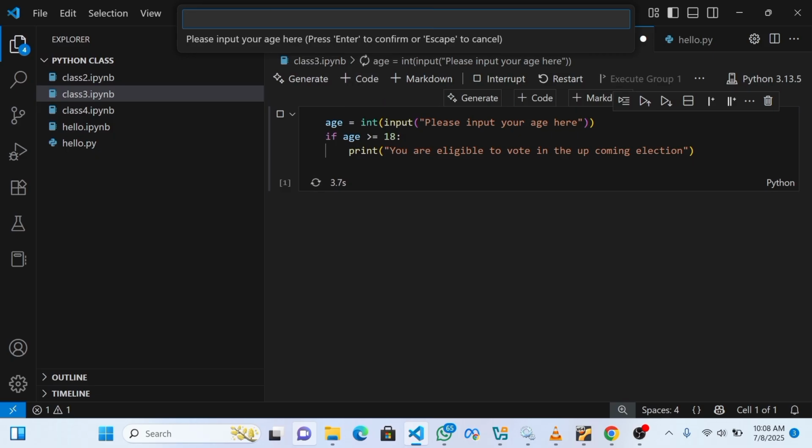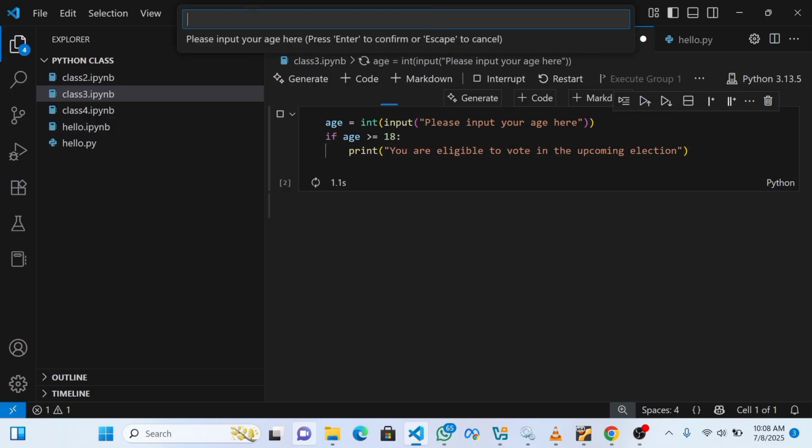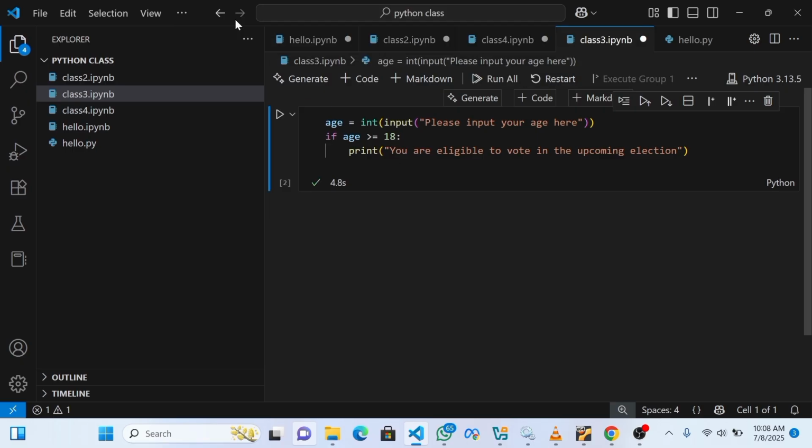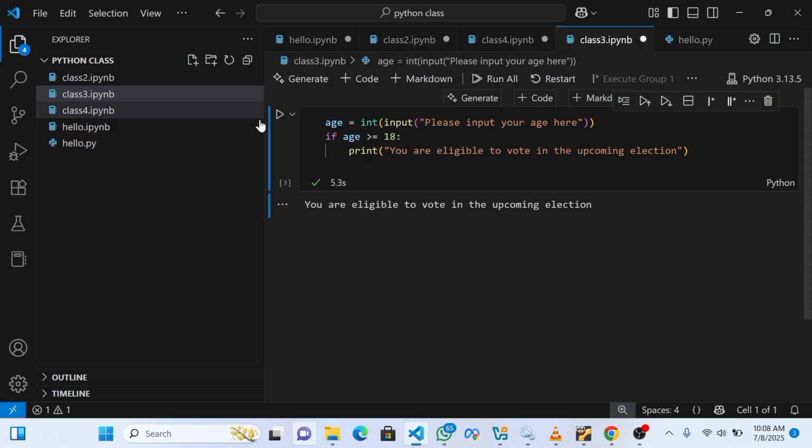So let's say we put in an age of 18. You can see "You are eligible to vote in the upcoming election." Then let's put in an age that is less than 18. Let's say 12. You can see nothing happens. We are going to work on that shortly. So let's put in an age like 80. You can see "You are eligible to vote in the upcoming election."